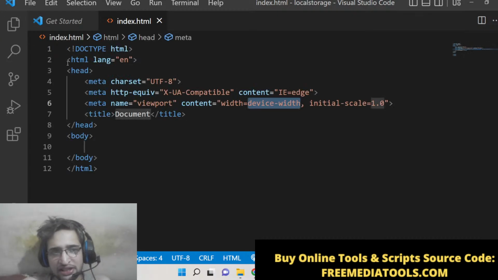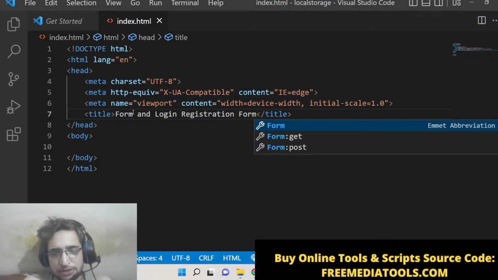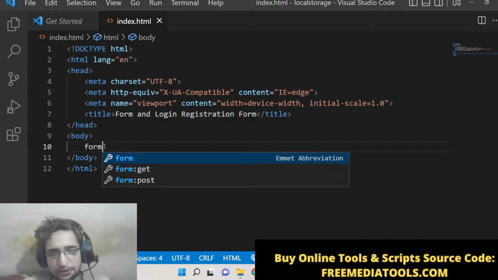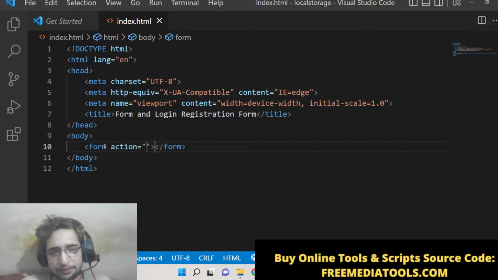So basically now we will have a simple login registration form. Here we will be storing all the details of the user inside the session using the local storage web storage API. So here we will have a simple form. We have the form here. We don't need the action attribute.